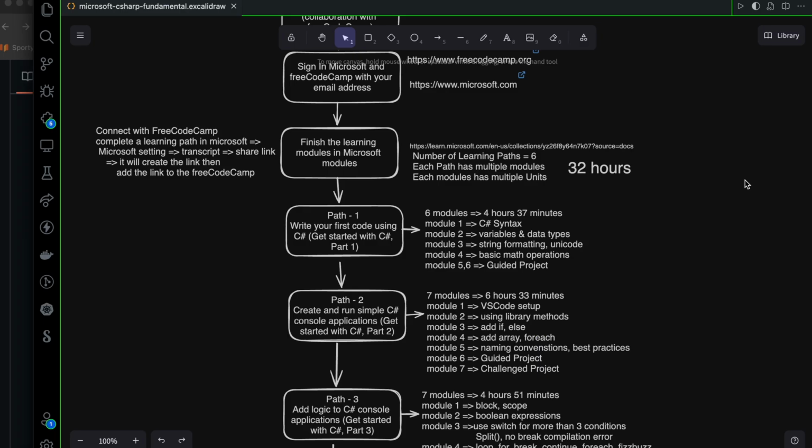Now let's talk about these paths a little bit more deeply. So as I said, there will be a total of six paths. Each path has multiple modules and each module has multiple units. So you can think like that: inside one path you have modules, inside a module you have many units. Altogether it's 32 hours, but the good thing is I have already prepared you for this entire course, so maybe you can just go through those multiple choice questions and answer them in each unit.